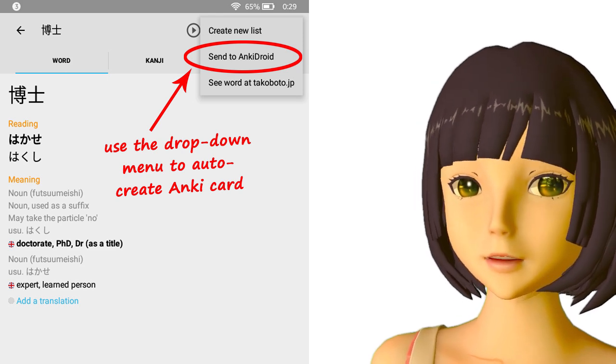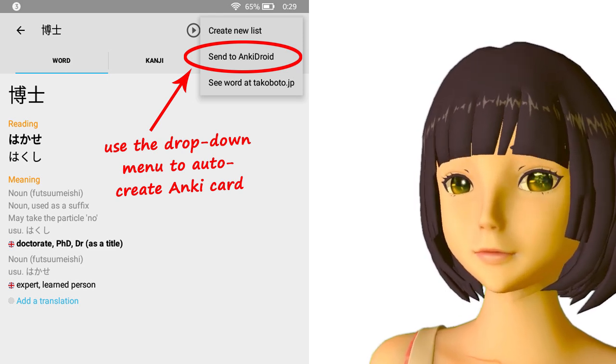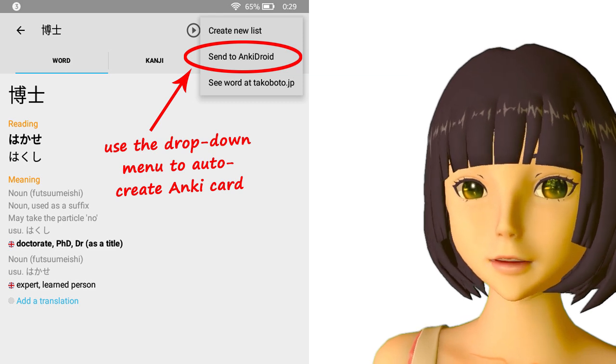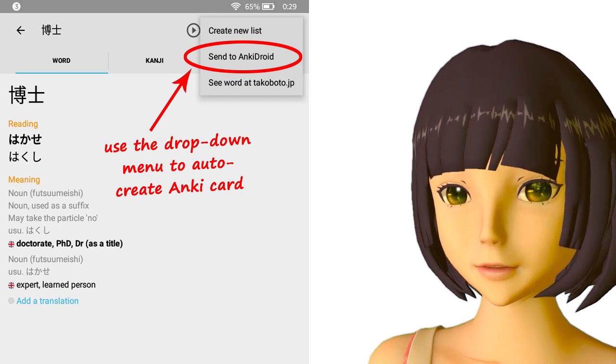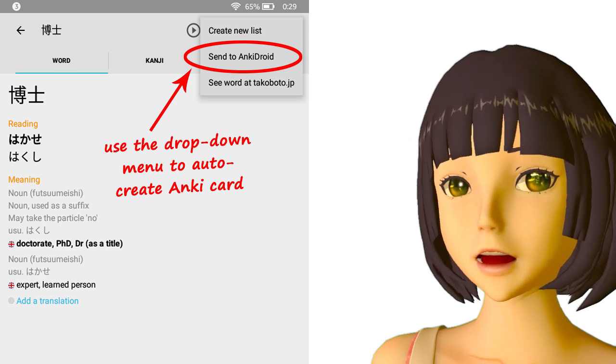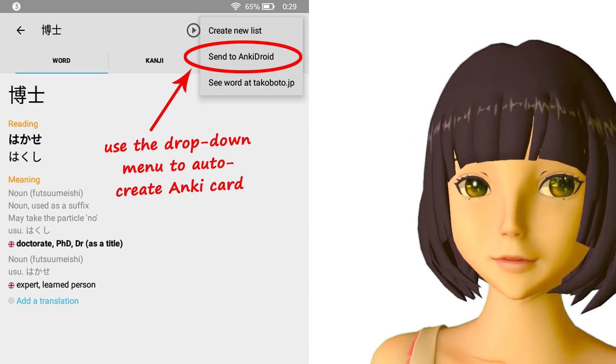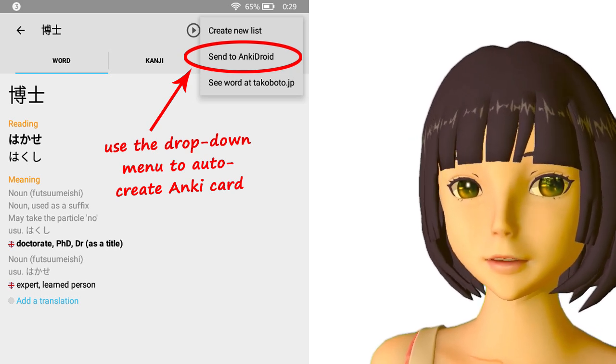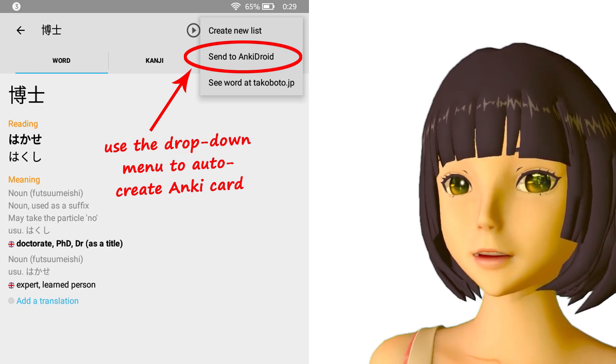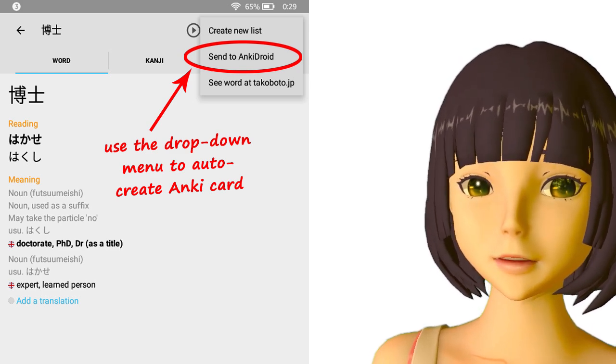So long as you have Anki on your Android device, you can make instant cards. You just select your definition, and on the definition page, you go to the drop-down menu and select the option to send the definition to Anki, and there you are, you've got a card.